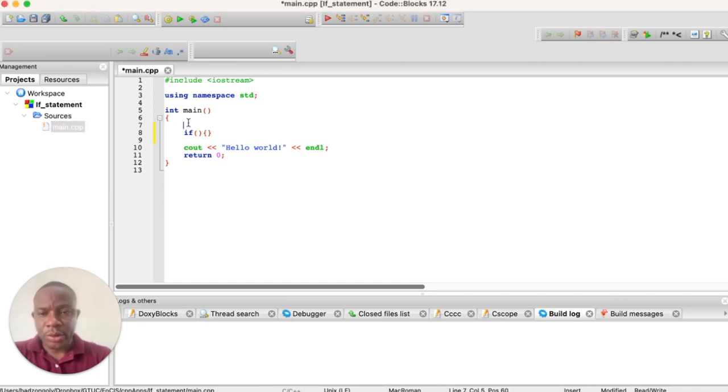Let's assume that we create a variable called x and we assign a value of 100 to this variable. When we come to our if statement, we can check to see if the value of x is actually 100. So how do we do that? By writing the condition x is equal to 100.